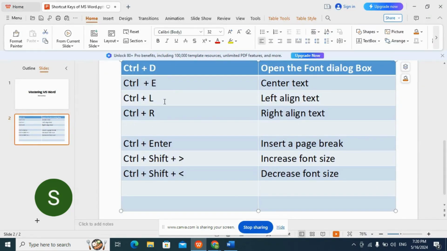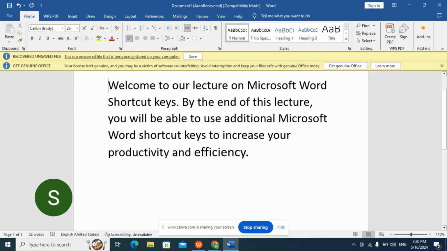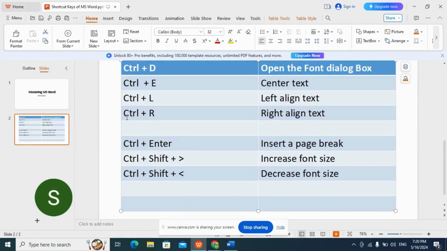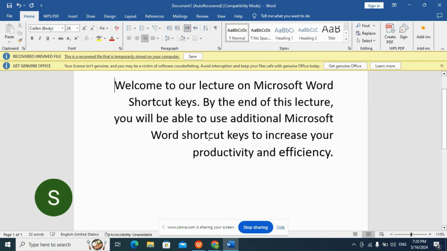Control plus L, left align text. Control plus R, right align text.